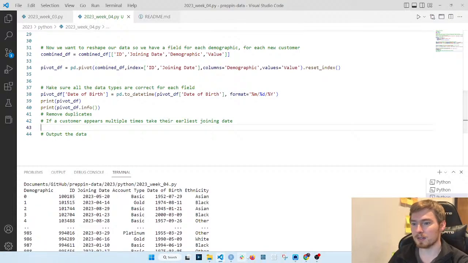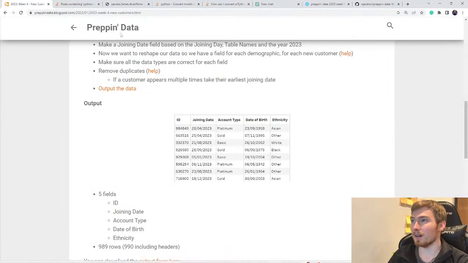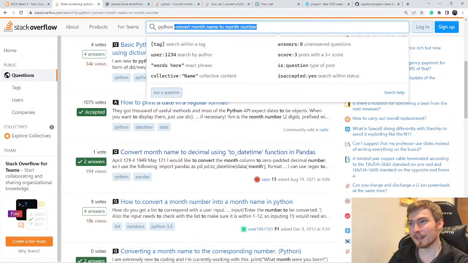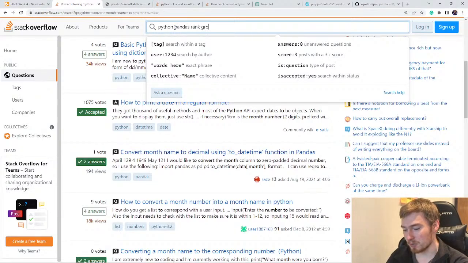How do we do that? I know this is the problem. I remember how to do it in SQL. Can I remember how to do it in Python? It's a different thing. Rank, group by, order by.